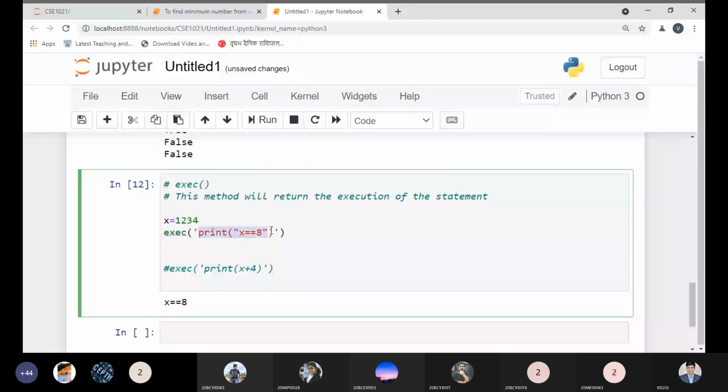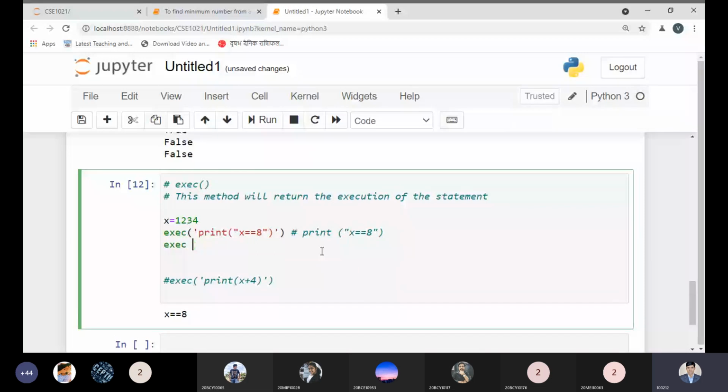Okay. This statement is equivalent to print x equal to 8. Okay. So this is equivalent to this one. But if I'm just writing here like this one, print executes this statement, print x is equal to 8.